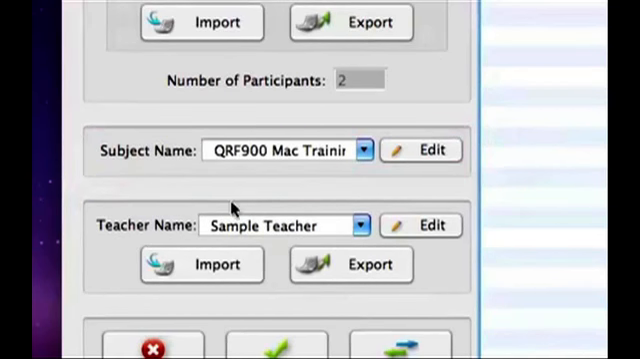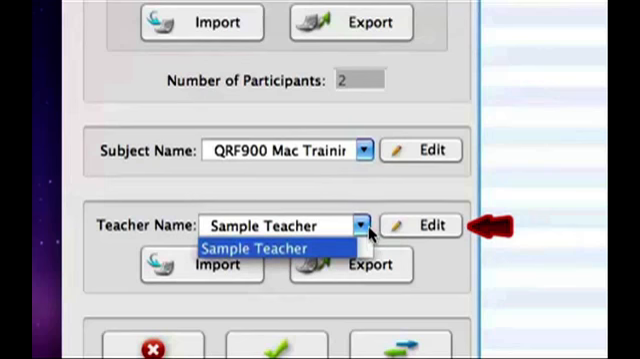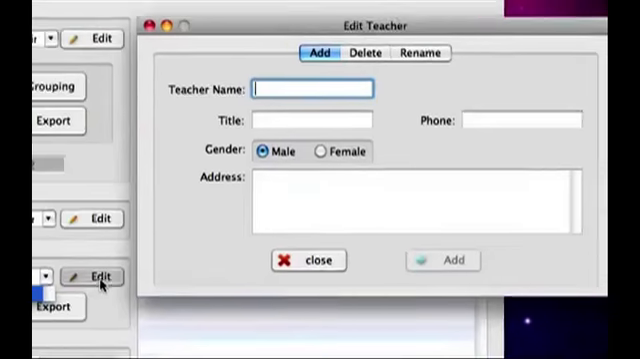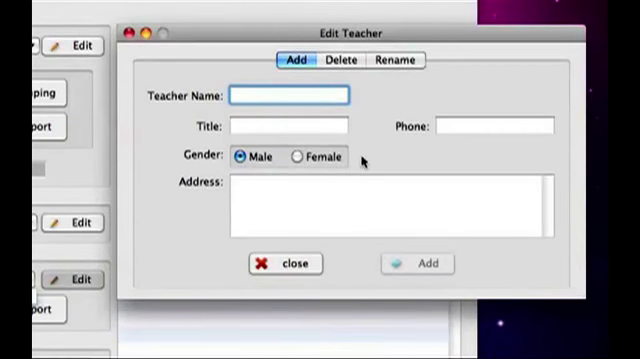You can further distinguish your class by selecting an appropriate teacher name. In order to do this, click Edit. In the Edit Teacher window, type in the teacher's name and fill in the appropriate information. Then click Add. And close the window.